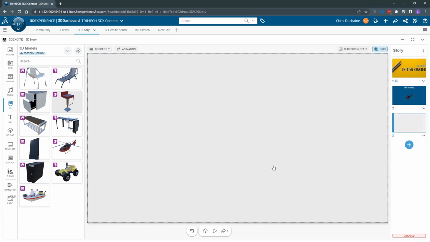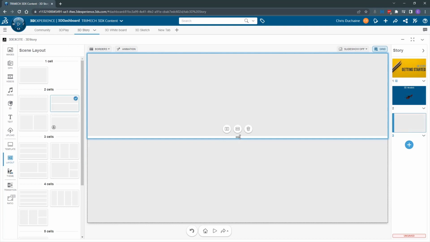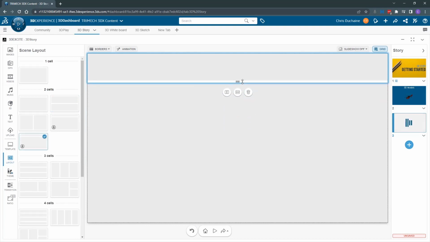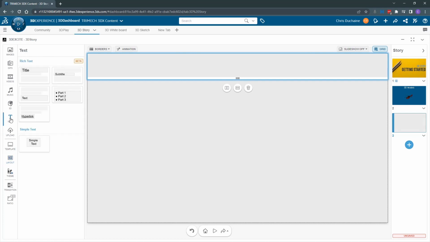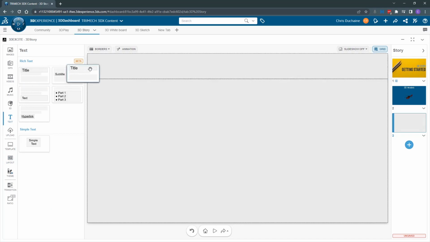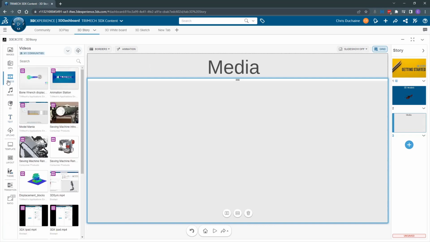Add an additional scene, then we'll use the tool icons that are provided in the center of the scene to split it in half and adjust the size. Then we'll go to our text option toolbar and then go and place the title just as we did earlier in the before scene. Then we'll select the properties we want and we'll type out media.